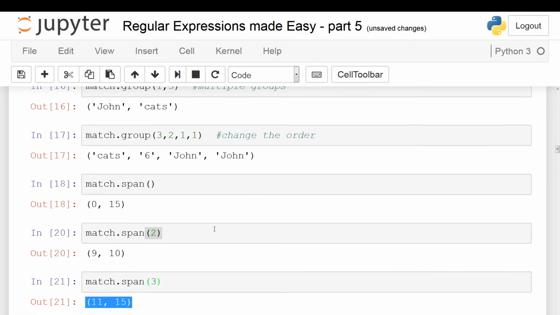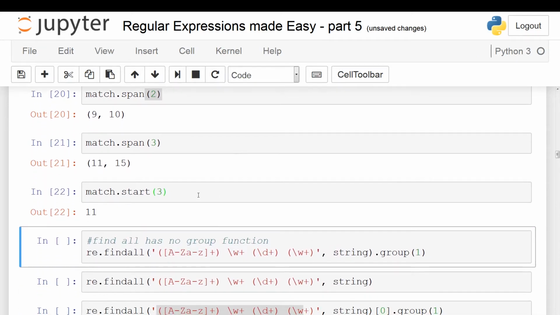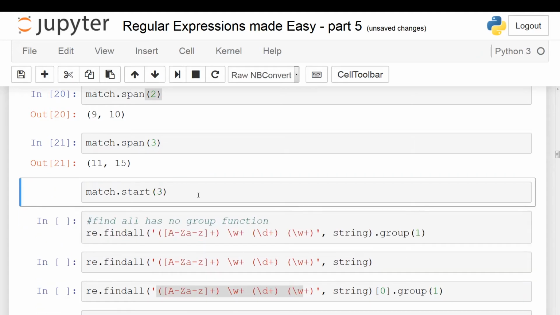And if you guys check, it matches. And if you just want the start, we could also use start and end. And remember, this is the group number. So match.start of group number 3. So as you can see, there's a litany of different methods associated with search that findAll doesn't have. findAll doesn't have any of these things.